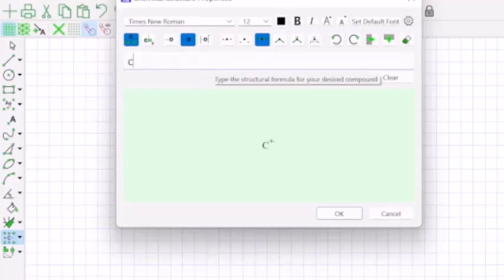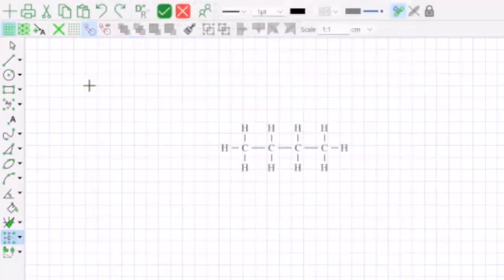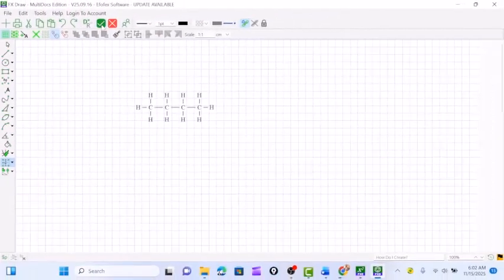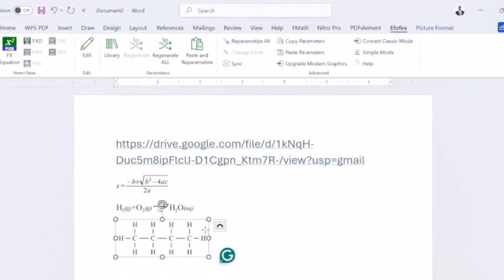Let me just type something easy. Let's say CH3, let's say CH2, CH2, CH3. You see it comes out quick. Click on OK. Then click on this button. It will go to your work. You can see it. Instead of using Microsoft to draw this organic structure, why not just use your, what is it called now? Why not use your Efofex to do it fast and quick? You see, I've drawn this organic structure now.